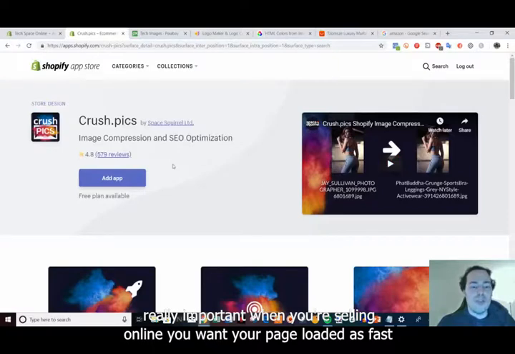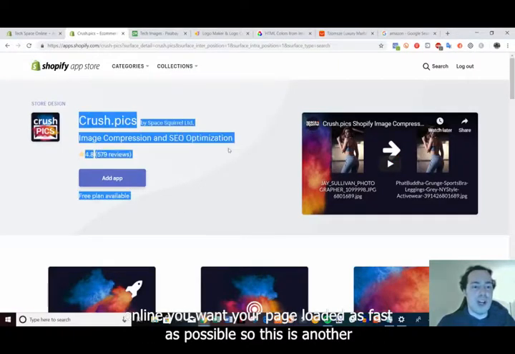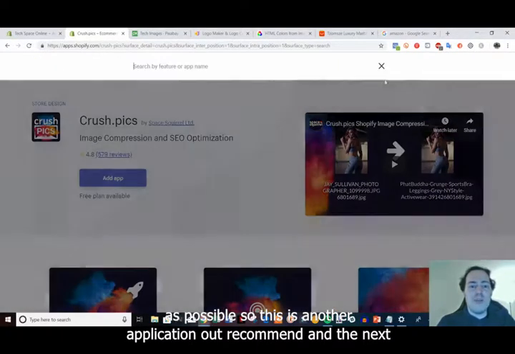You want your page to load as fast as possible. So this is another application I would recommend.